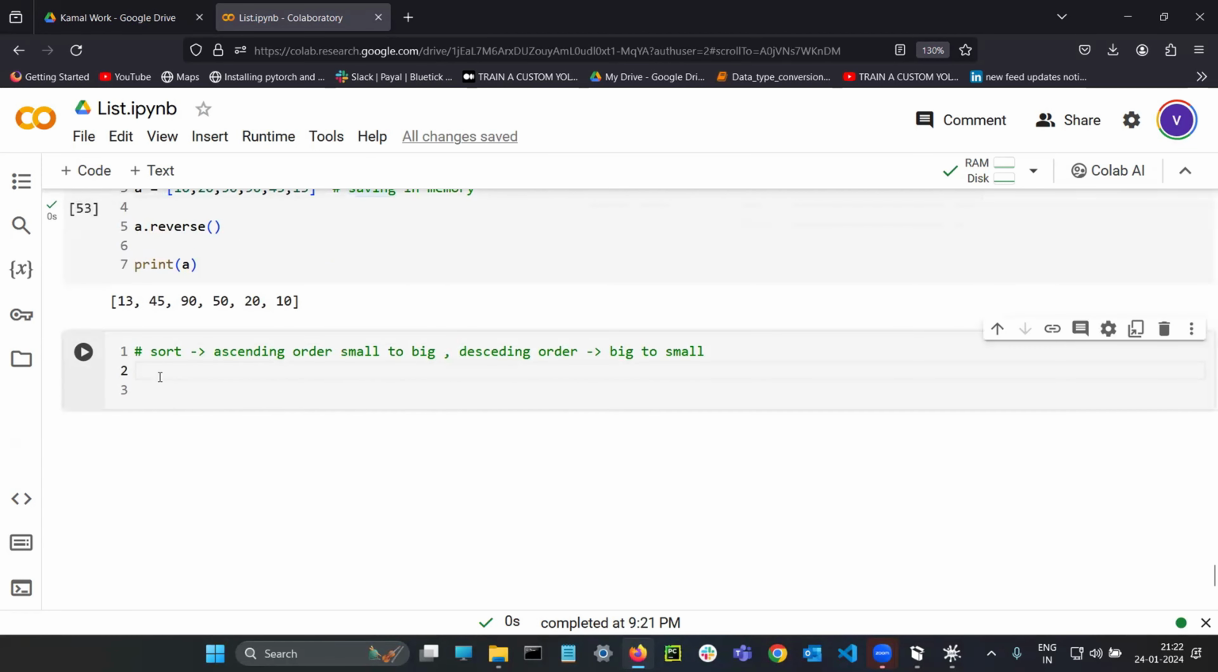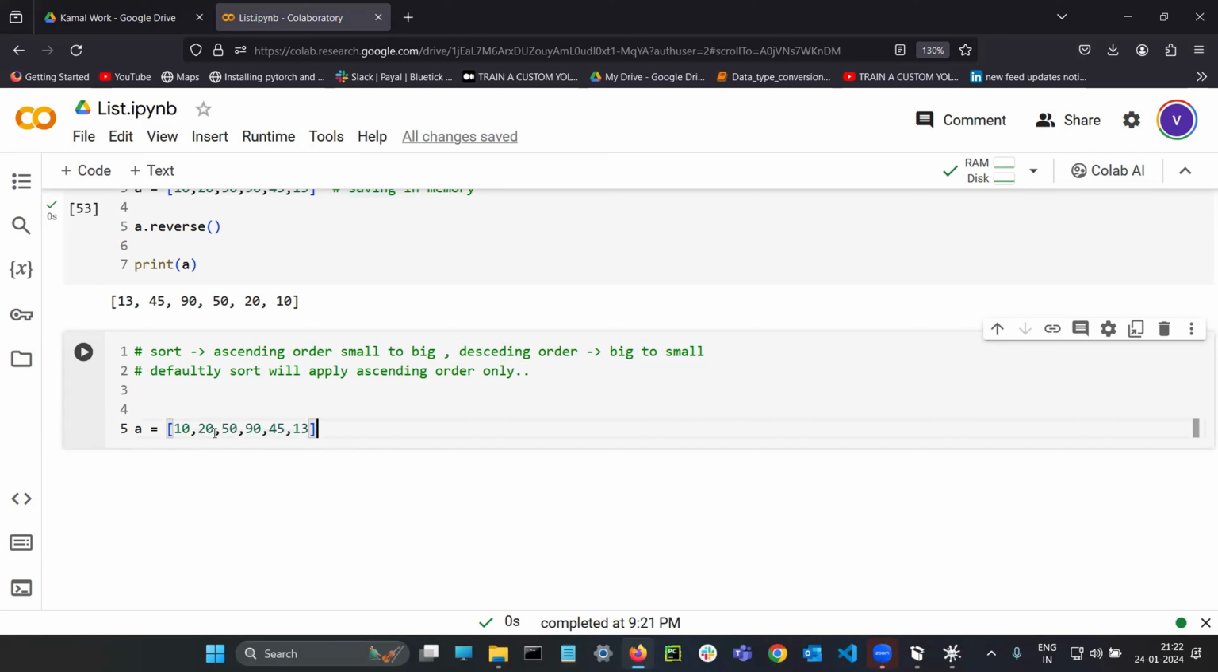So by default, I'm going to tell you, by default, the sort function will apply ascending order only. For example, this is A dot sort.